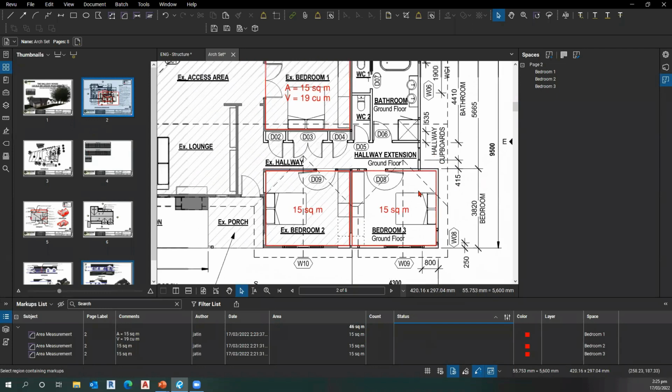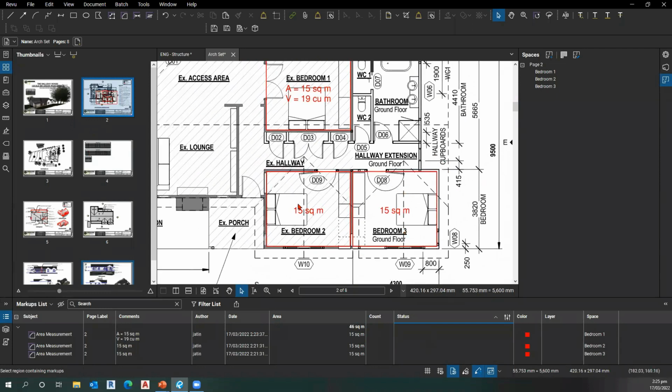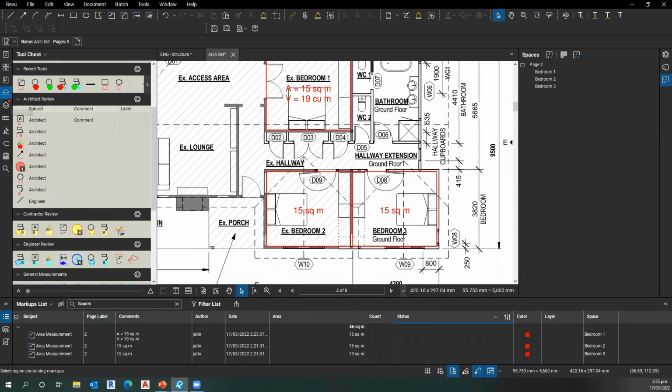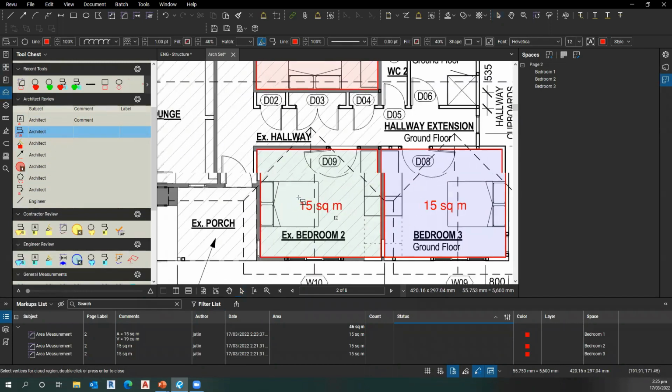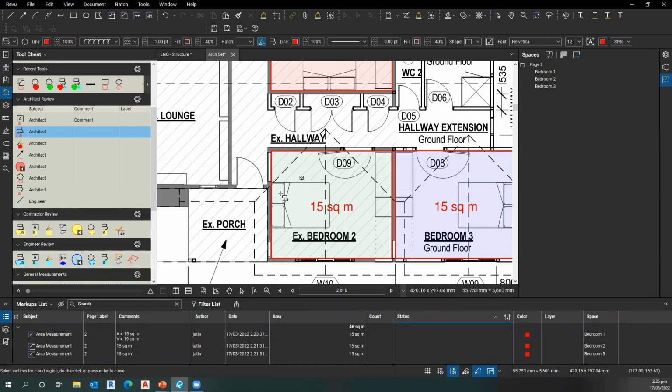Now, I'm going to start marking up in these spaces, and watch what happens in my markup list. Okay, I'm going to go to my tool chest and I'm going to go to my architect review. And let's say I want to do a cloud with some text. And I'm going to do it on this. Let's do it for bedroom 2. And I'm going to apply it on this bed here.